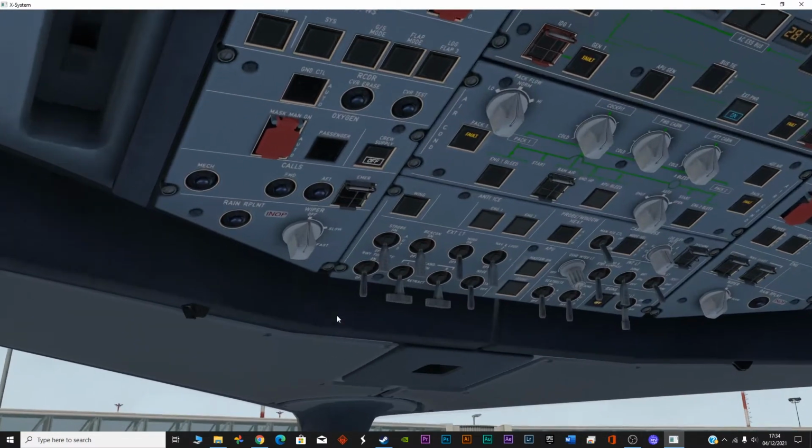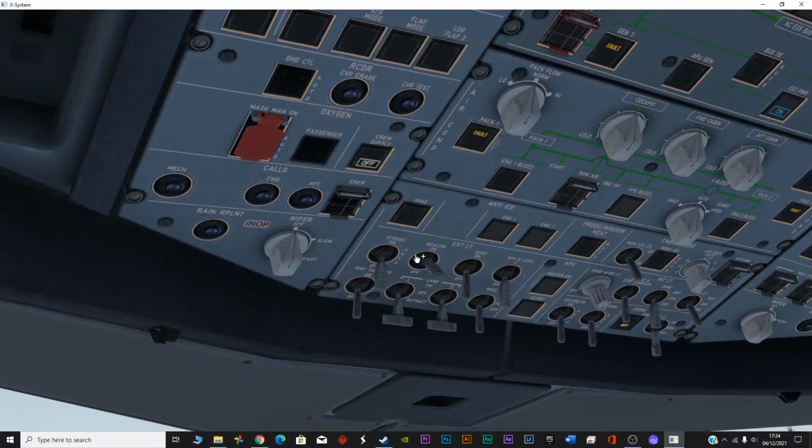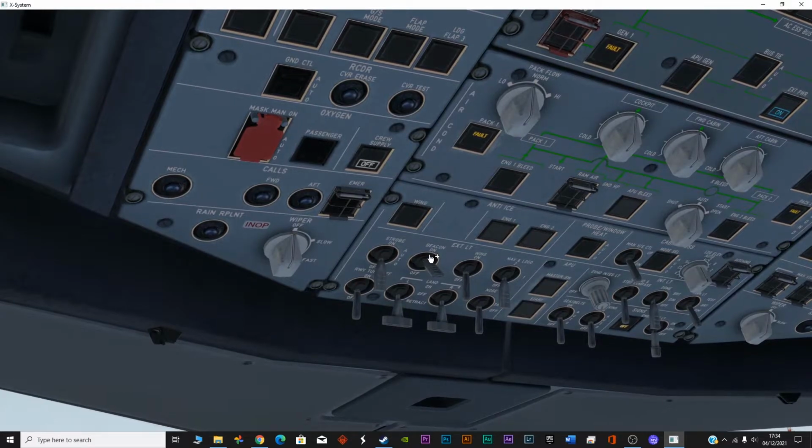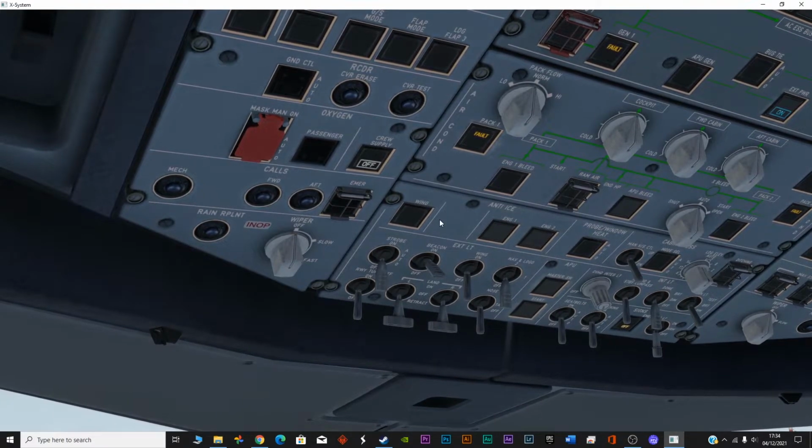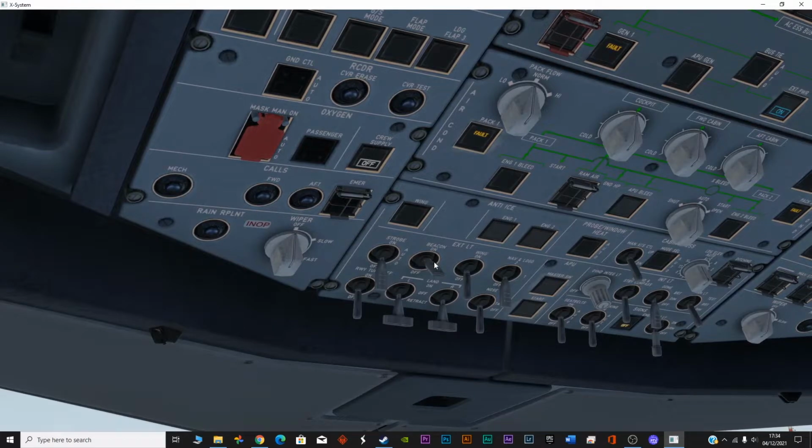But before this, turn on the beacon. This is basically a light on the plane. When turned on, it tells the ground staff that the plane is about to start its engine. So you have to turn on the beacon. Now turn on the APU master switch and then start the APU.